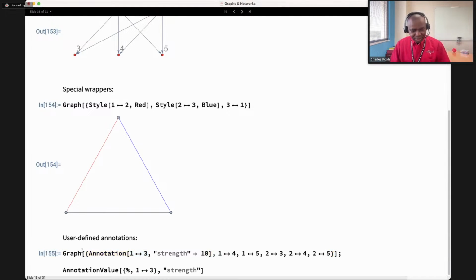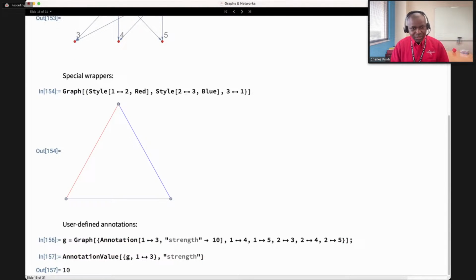Let me call that graph G. And I can obviously take that graph and ask, what is the annotation value associated with the edge 1 to 3? And you get the strength, and it's 10. You can obviously take it back and manipulate it. In some cases, some algorithms will actually use it automatically.